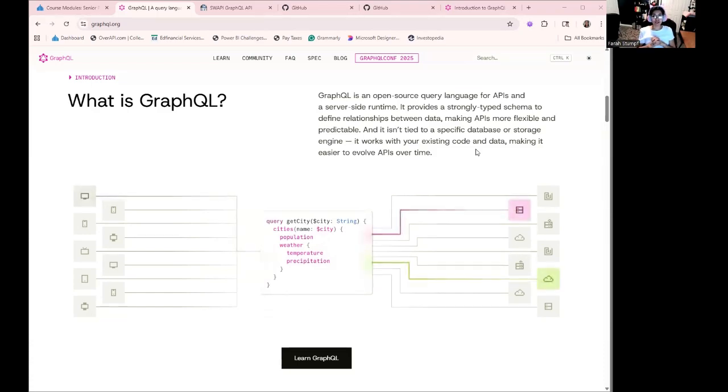Today I want to introduce you to GraphQL. If you ever work with apps or websites that use APIs, you probably know about REST. The problem with REST is that sometimes you get way more data than you need or not enough, and you have to make multiple requests. GraphQL was designed to fix those issues.